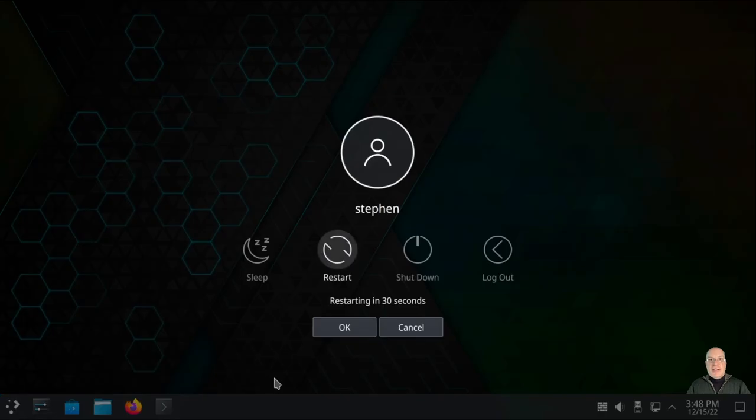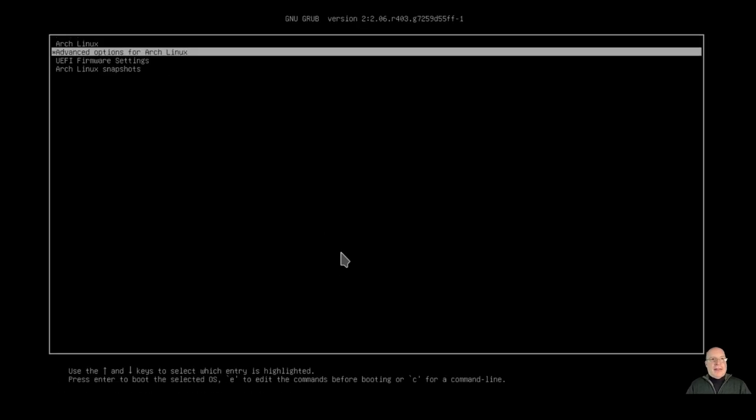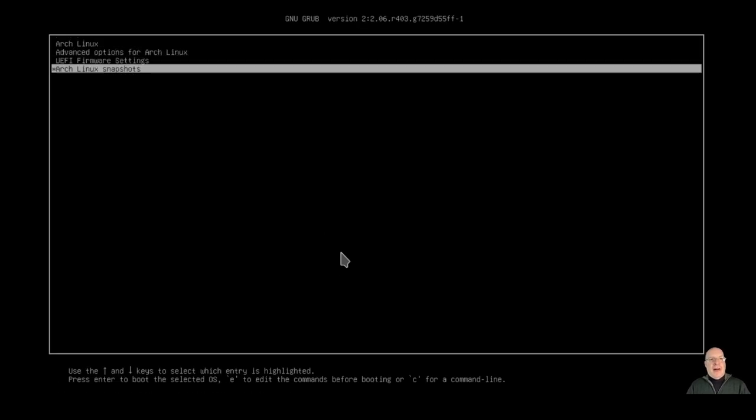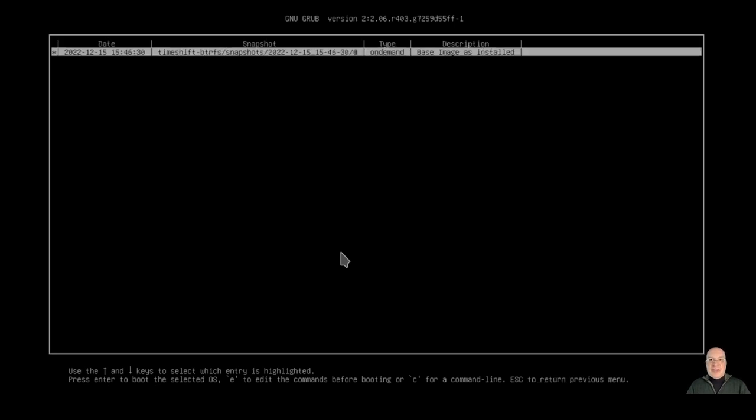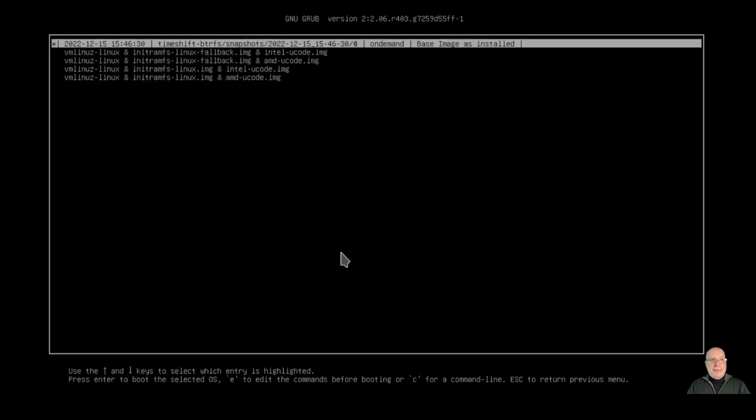Let me demonstrate the booting from snapshot functionality here. Let me restart. Wait for the system to come up again. Ooh, that's a big mouse pointer. All right, look, we've got a new submenu here on the bottom, ArchLinux snapshots. So let's enter into that. And here's our single base image as installed snapshot. So let's enter into here, the enter key or return.